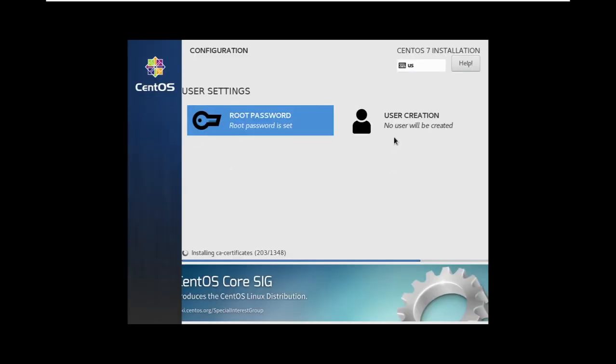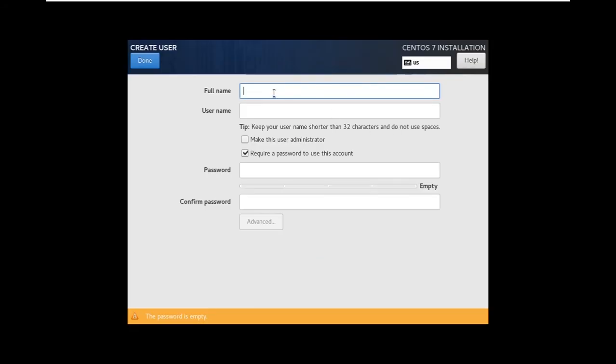The next option is user creation. Here no user is created. So now I'm creating one user, which is Jack. The tip here is: keep the username shorter than 32 characters and do not use spaces. That means it supports only usernames shorter than 32 characters, and it does not accept spaces.